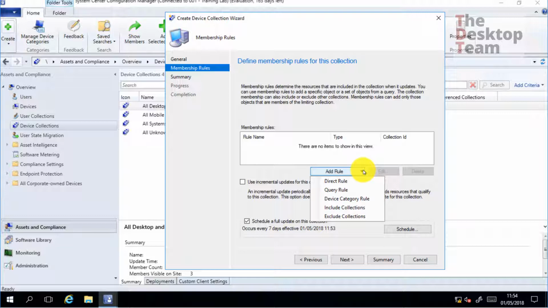The second is a query. We could call it dynamic as well. Based on some validations, I can add or remove a computer from this collection. Then I can have include or exclude collections.